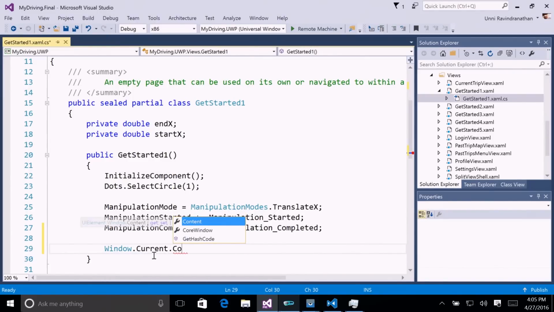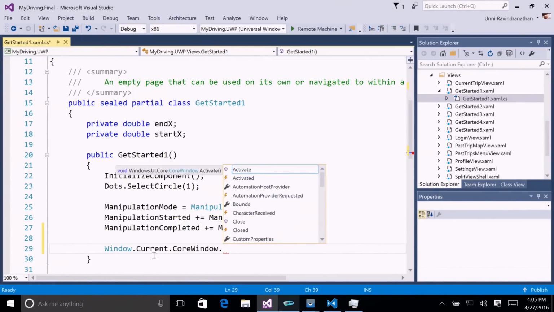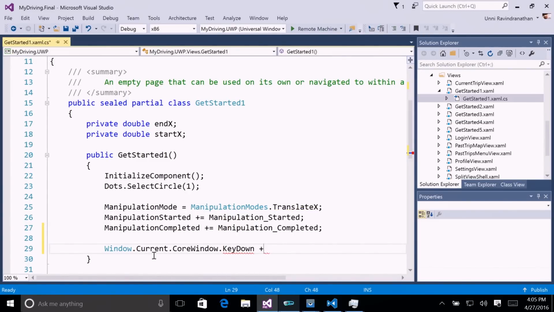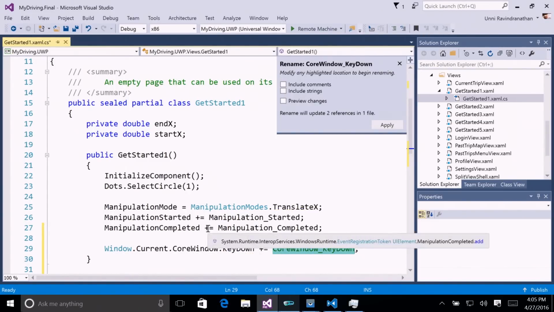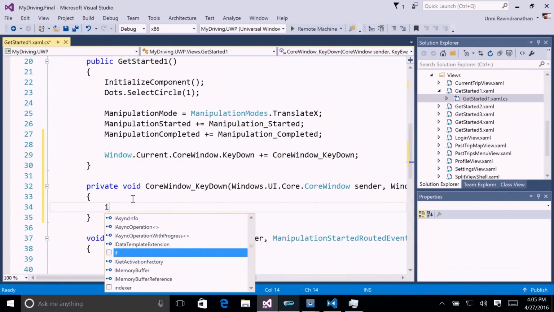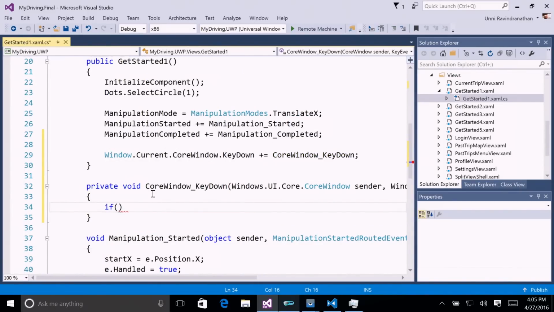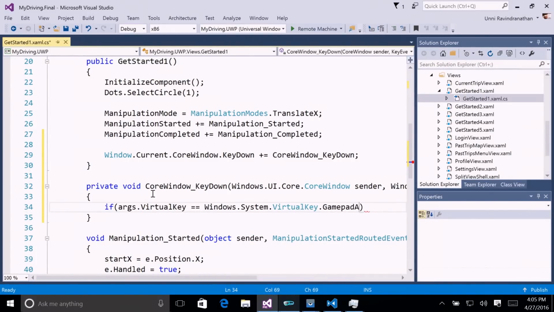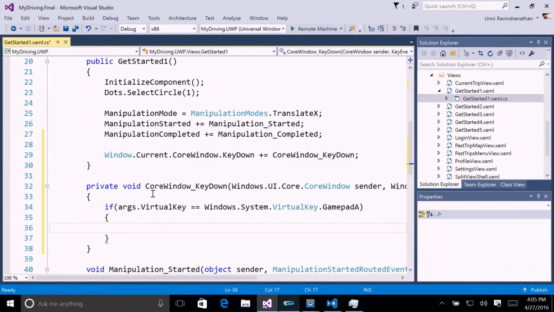window.current.core window. Oops. Dot key down. Let's just listen for the key down event in the interest of time. And let's just say if args.virtualKey equals virtualKey.gamepad A, we're going to go to the next screen.